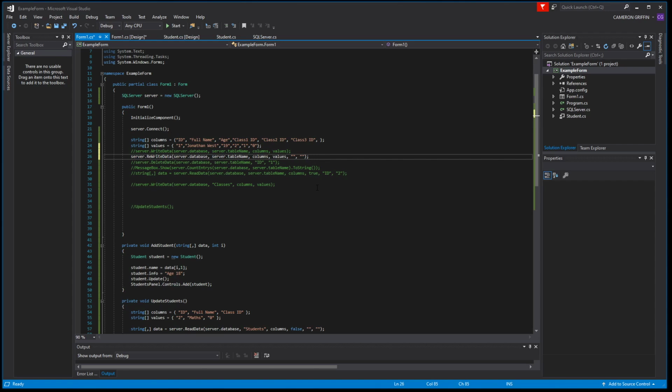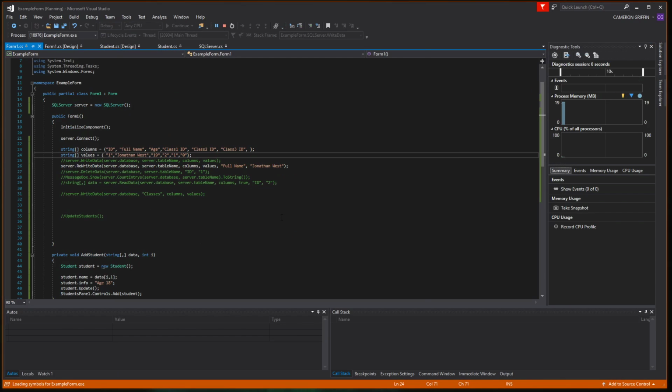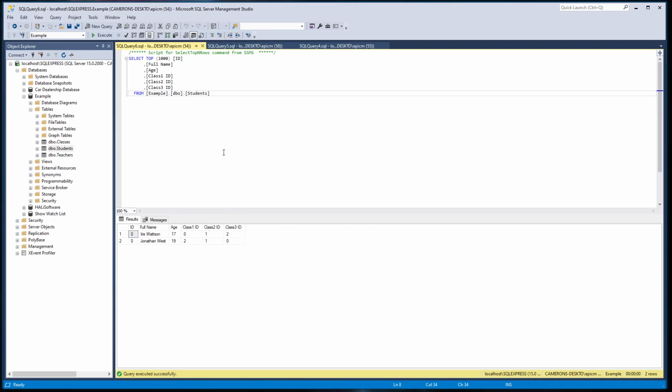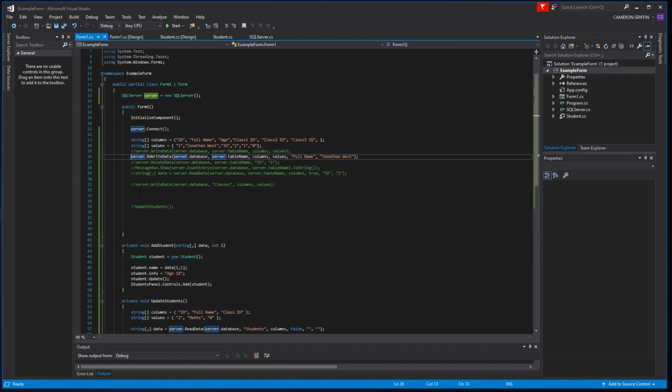So let's do it where full name is equal to Jonathan West. And we want to change, we can just change all of that. There we go. And let's double check. Should be, there we go, an ID of 1. So that's fixed now.